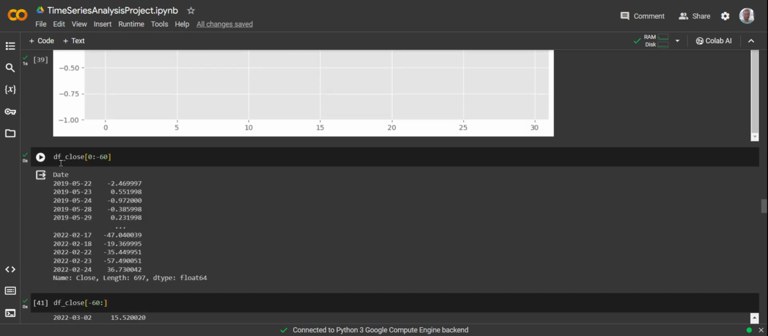Now this df_close. By this 0 to minus 60, I mean numbering it. For example, 0 here, 1 here, 2 here, 3 here, 4 here, and similarly the length is 697. So 697 here, 696 here. So this is like numbering it in simple order. And when you order it in minus, you will order like -1 here, -2 here, -3 here, -4 here. So from 0 here to minus 60, somewhere between here.